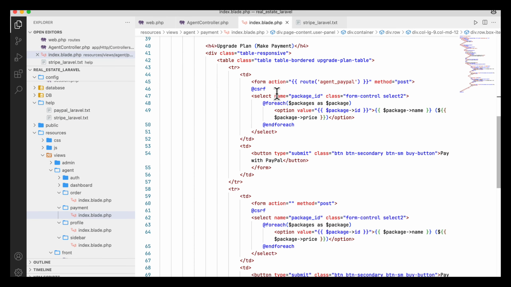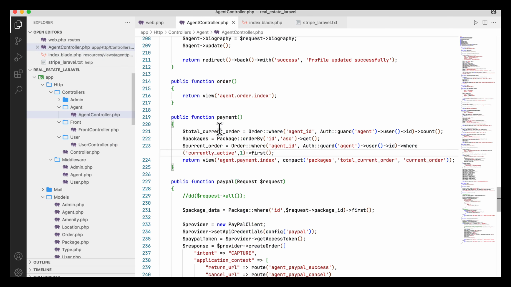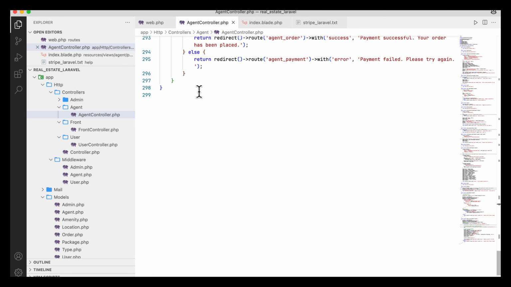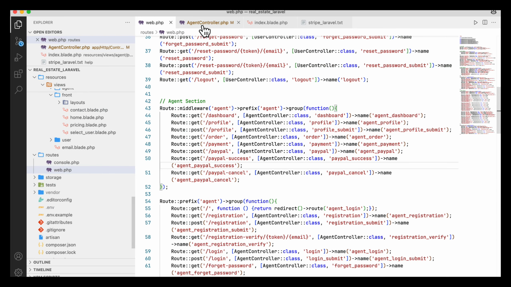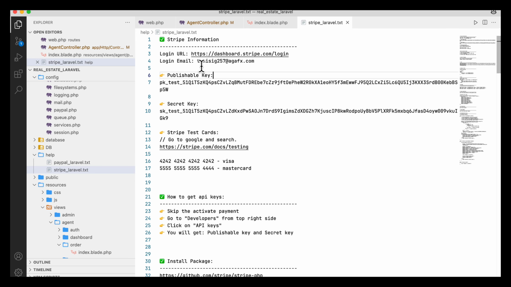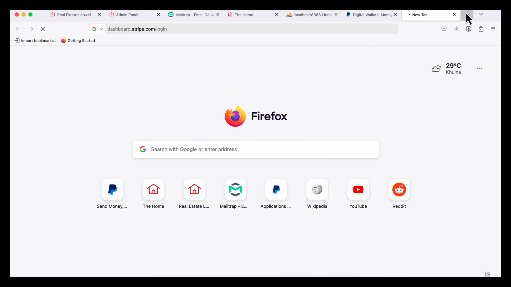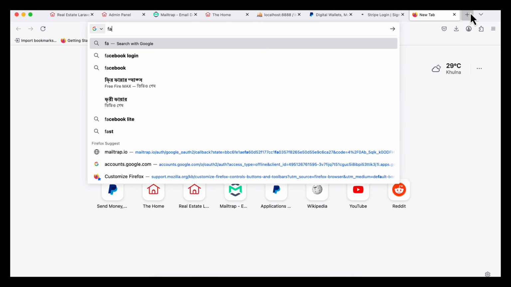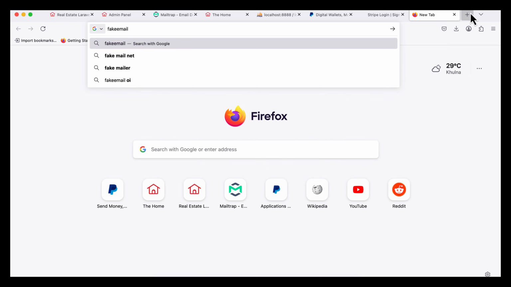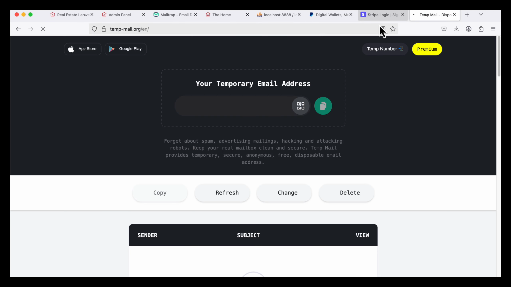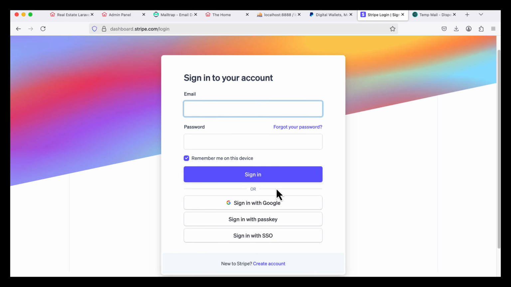So for that reason I am going to the controller, and here you see PayPal and all other things are implemented here. It is okay, and for Stripe I will work in this location. But in the Stripe Laravel file you will see the Stripe login URL is this one. So you can just create an account in Stripe, and there is a fake email generator. I am going to use a test email for this, and for Stripe I am going to create a new account.